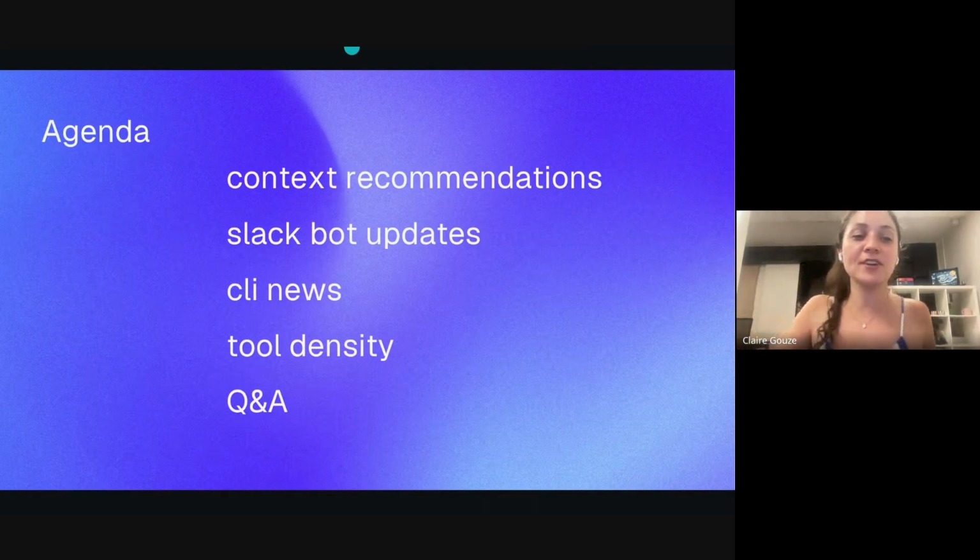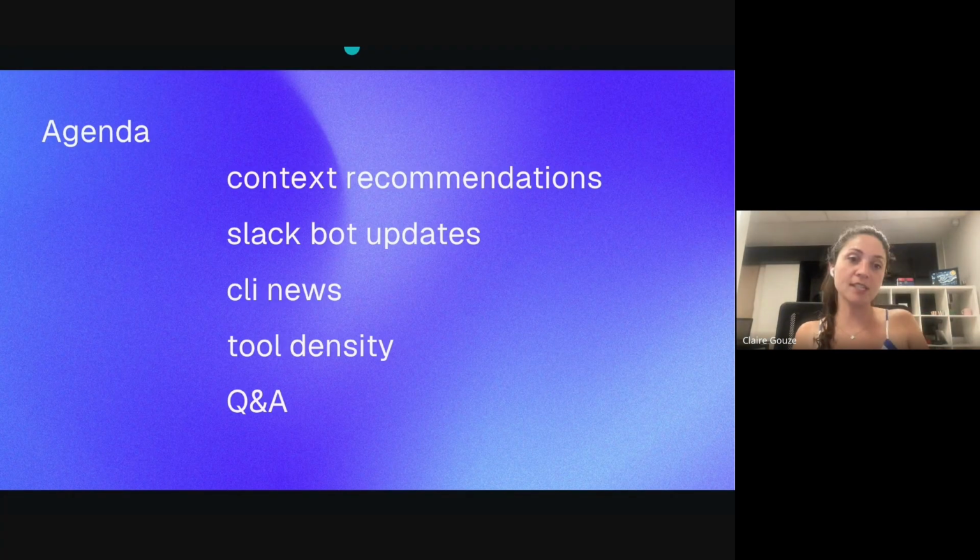Okay, so agenda for today. The big new feature we released was on context recommendation. So we're going to show you how it works, how you can use it to improve the context, create some skills for your users, also detect new analysis patterns in your users' usage.